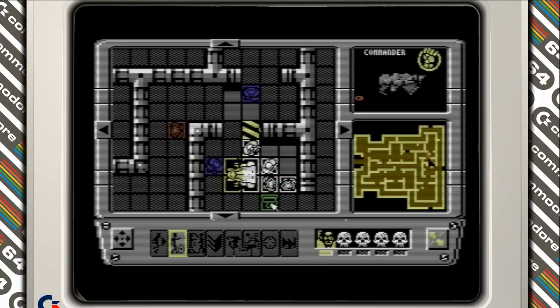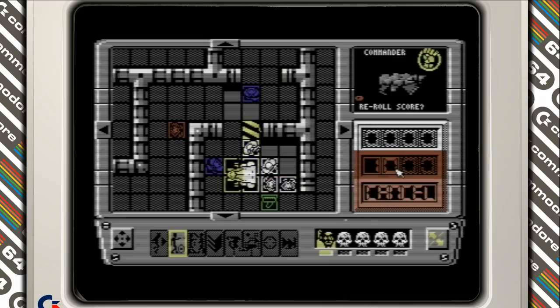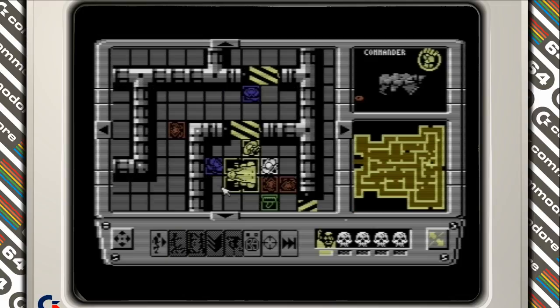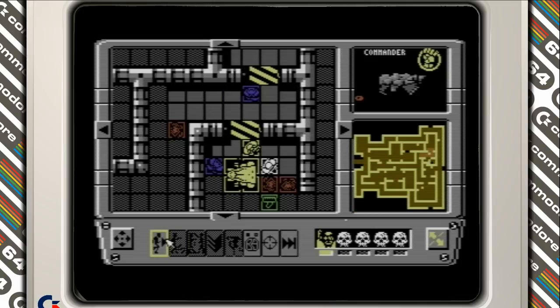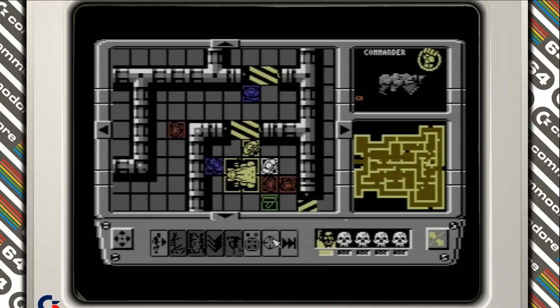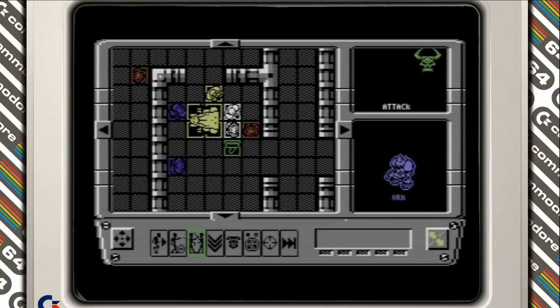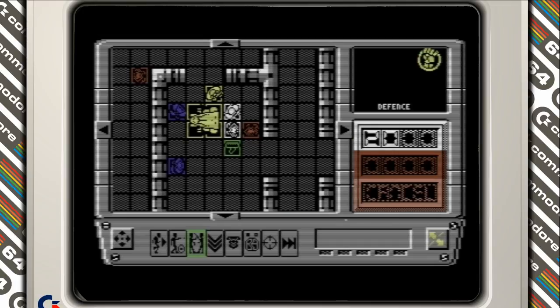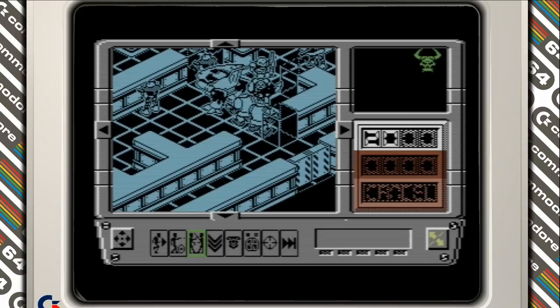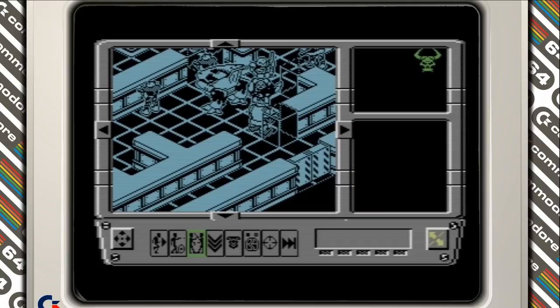So, heavy bolter. Fire it. You can re-roll your score with a heavy weapon, or you can re-roll one of the dice. It's actually quite fun watching this game. It's a great, immersive game, even from a replay perspective. Okay, I've taken down an orc.